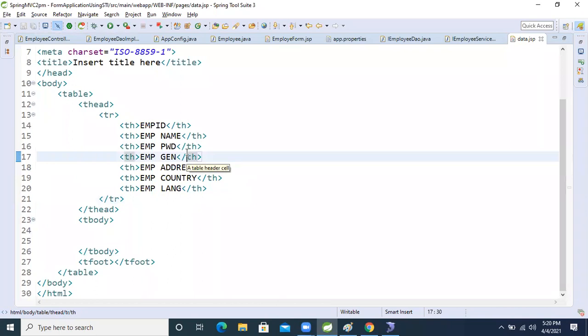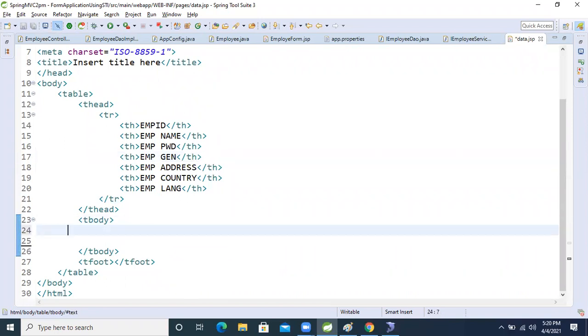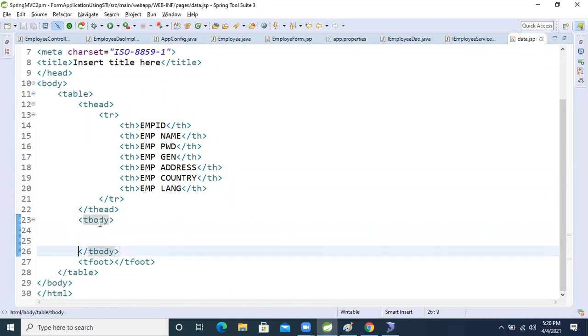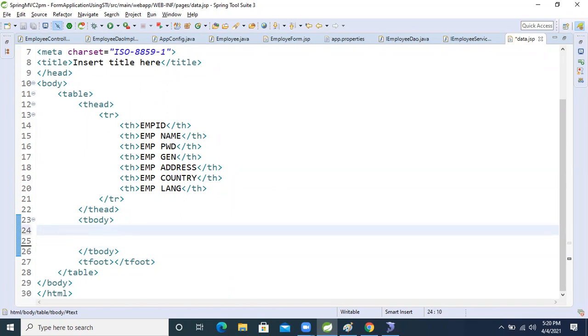The thead is completed, right? So now let's do the next level discussion. We are designing the form, guys. We are designing our table. So come here. For that, we know that.